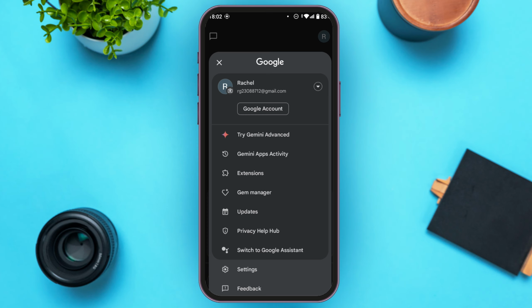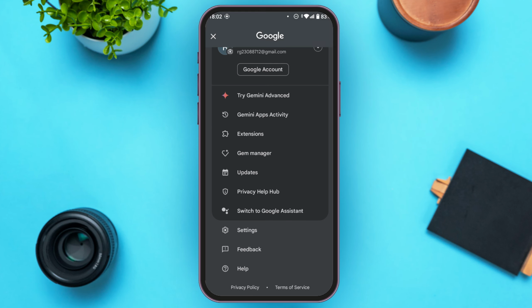Now you can see over here, this kind of options will appear. You'll be able to find several options over here. You'll be able to find the option for Try Gemini Advanced, Gemini Apps Activity, Extensions, Gem Manager, Updates, etc. What you have to do is find the option for Settings. You can see over here, the option for Settings is right over here. All you have to do is tap on it.